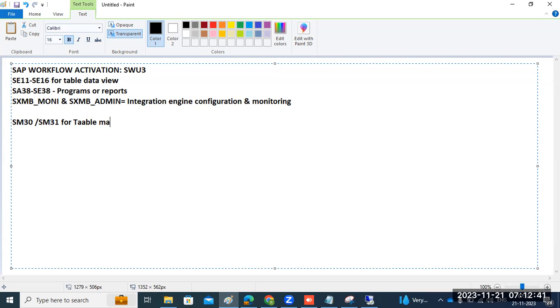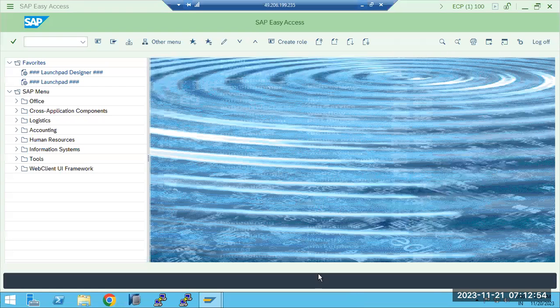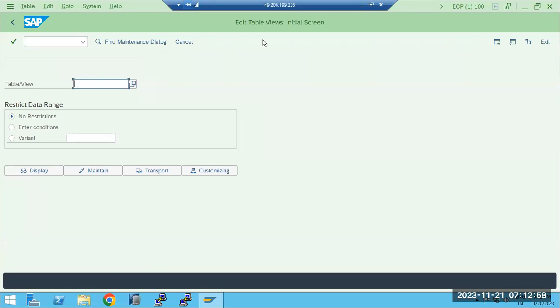Table maintenance. So we can maintain the tables here, which means we can make some changes to the tables. That is called table maintenance. If we go to SM30 or SM31, it's called the table maintenance transaction code.